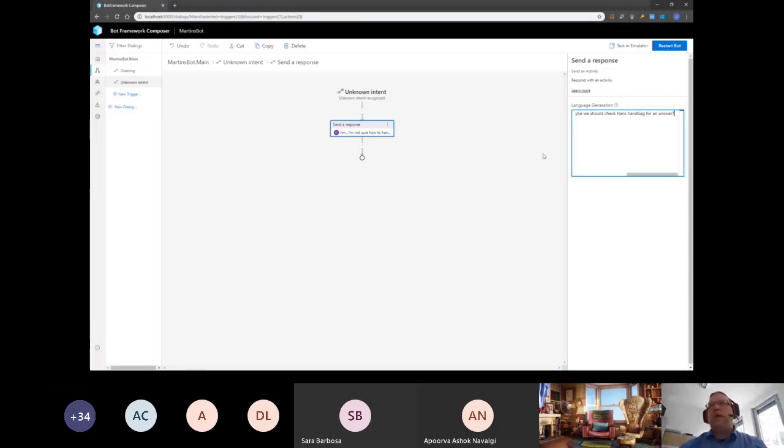And now to get this change with the second dialog into place, you need to restart your bot so it can recompile and redeploy. And once this is done, we can once again open it in the Bot Framework Emulator.